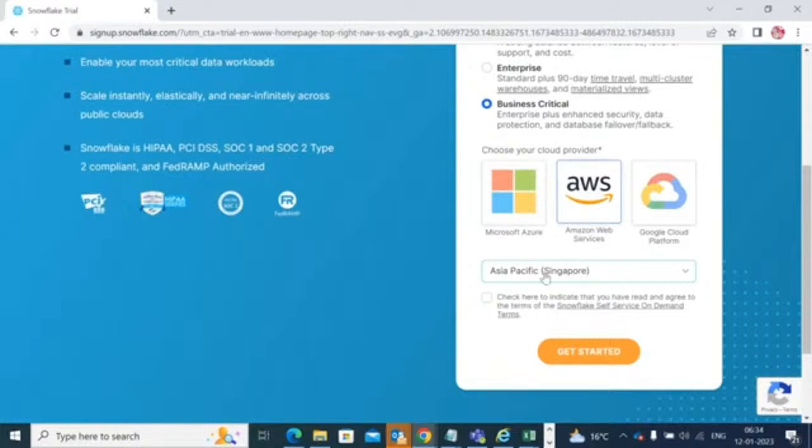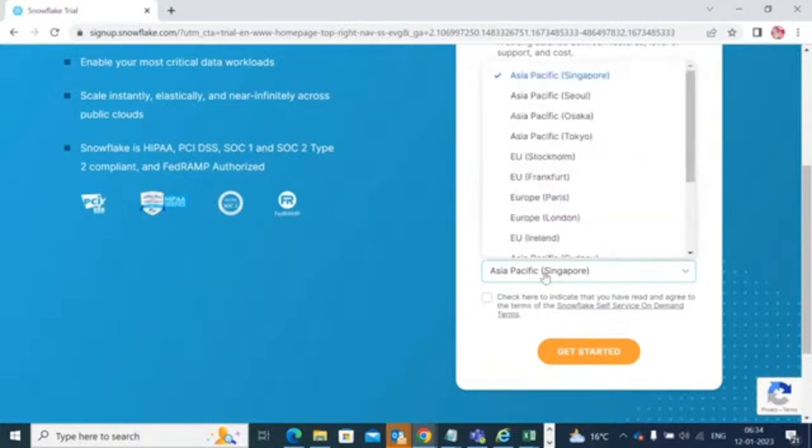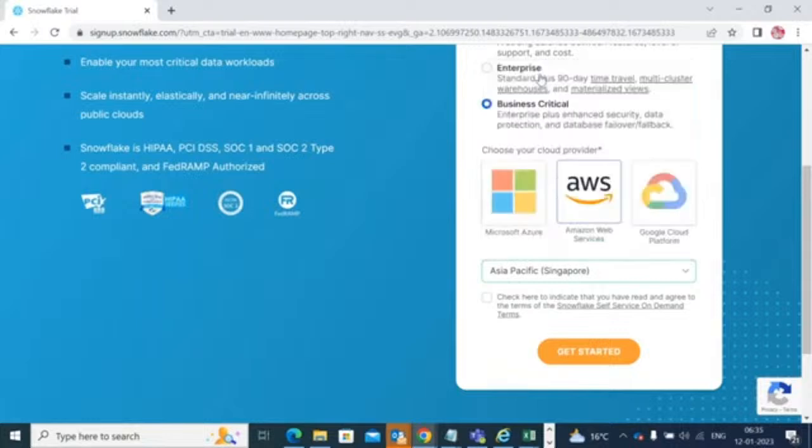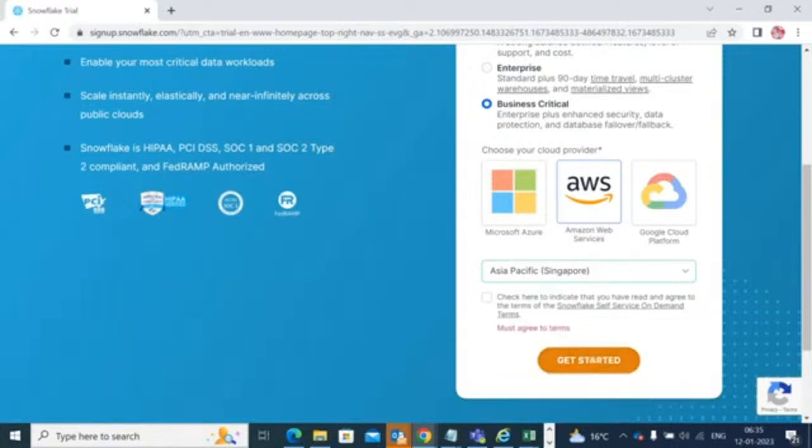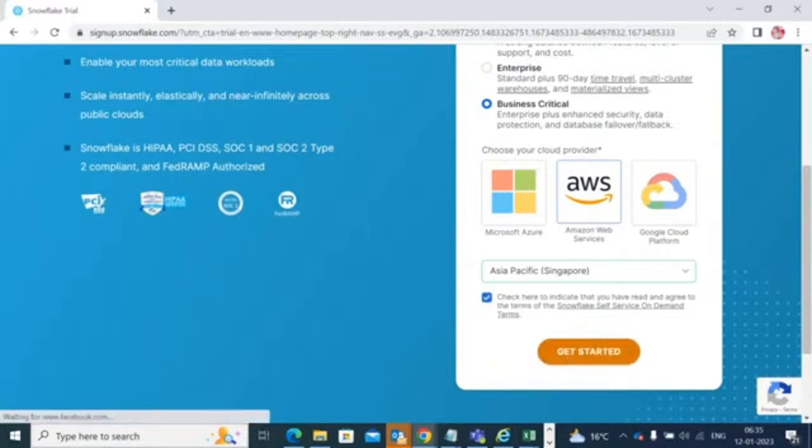See here, it is asking for continental information. As we have selected India, just select this Asia Pacific Singapore. Then click on Get Started. Click on Get Started.